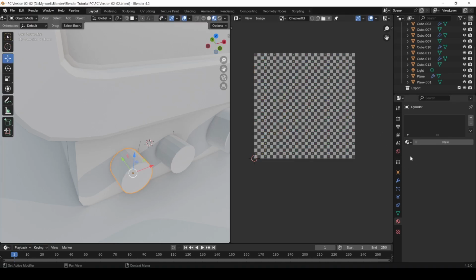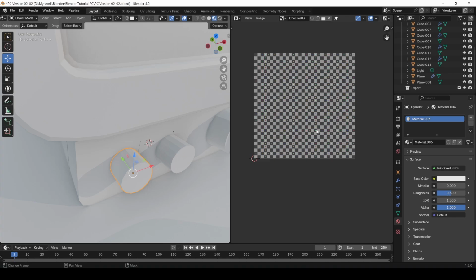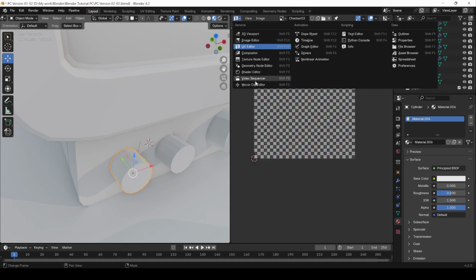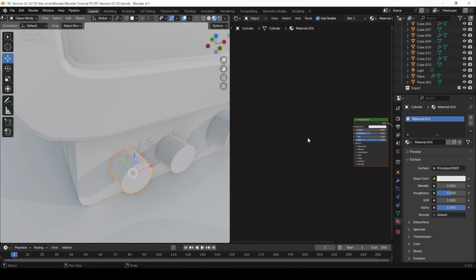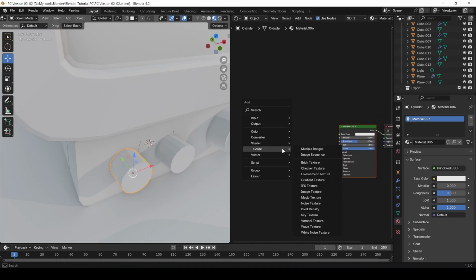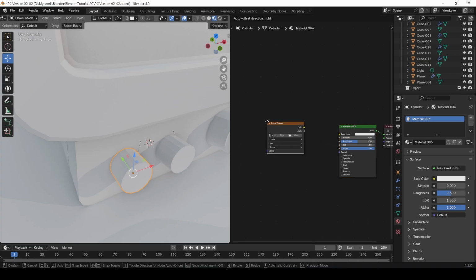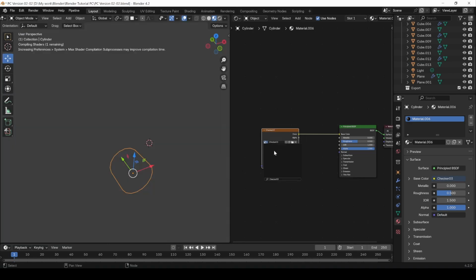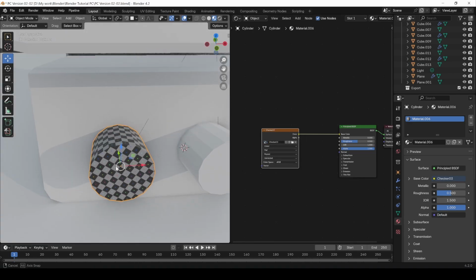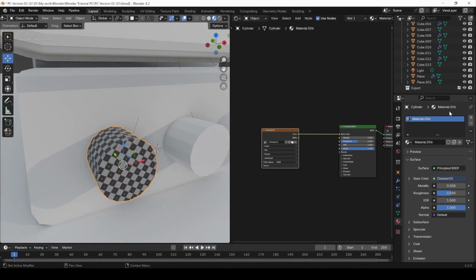Select your object, then press new and create material. You can go here, shader editor, press N to hide that, just shift A to add a new texture, image texture, put it right here. Of course it will look black because we did not assign anything to it. And let's have checker 3. Okay, now it looks like that. Don't worry, I will explain the materials in the materials video.